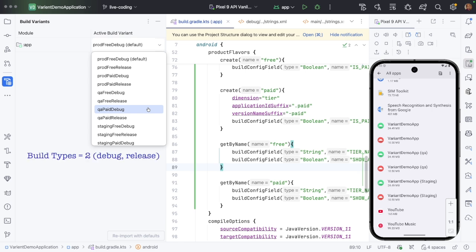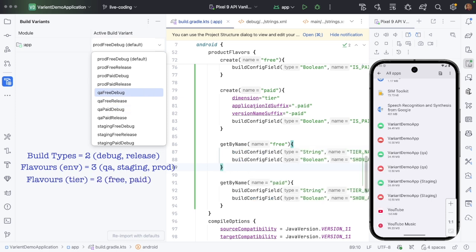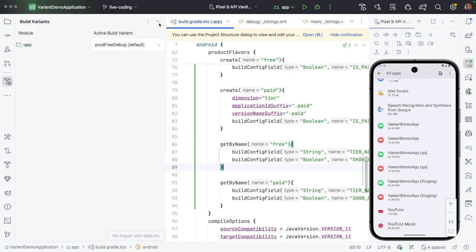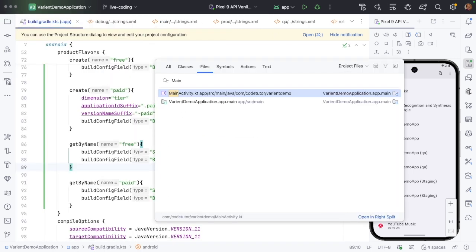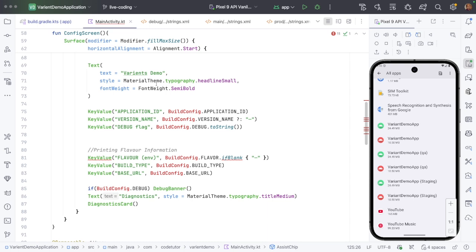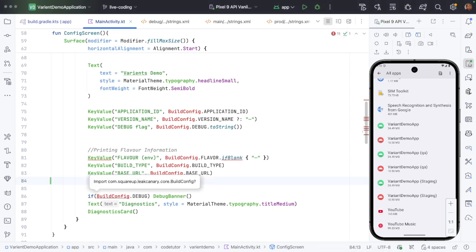So build type was 2, earlier flavors were 3, so that was 6, and now we introduced another 2, that is free and paid, that means 6 into 2, 12. Now let me open the main activity, let me go up here, and now let me introduce the new build configs related information that I added.